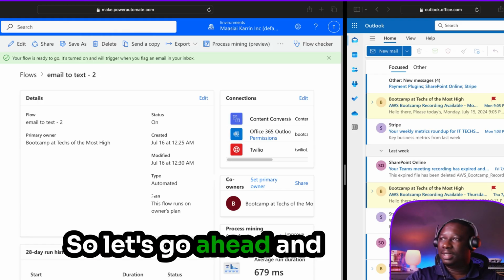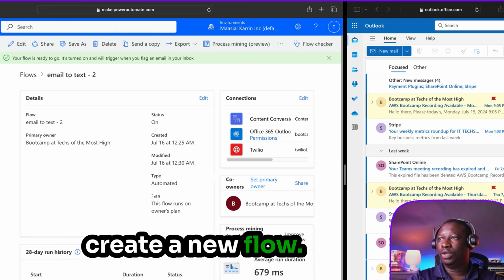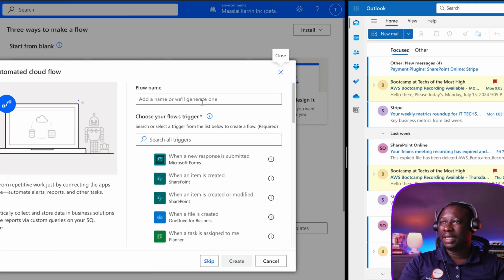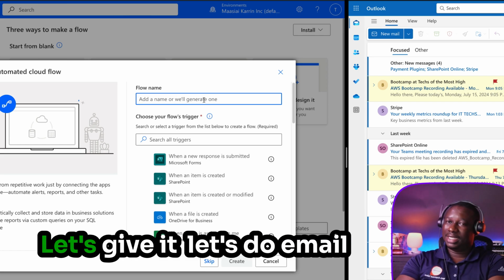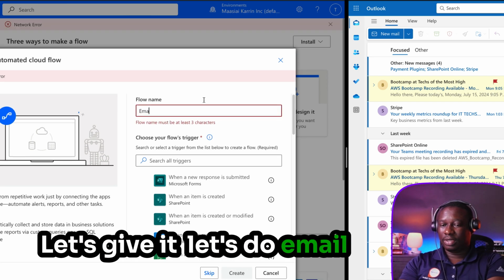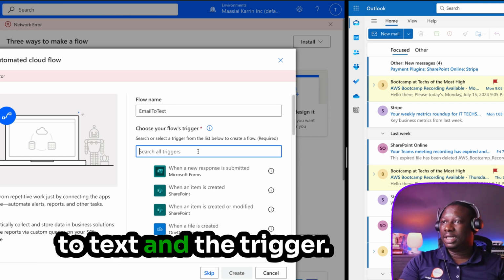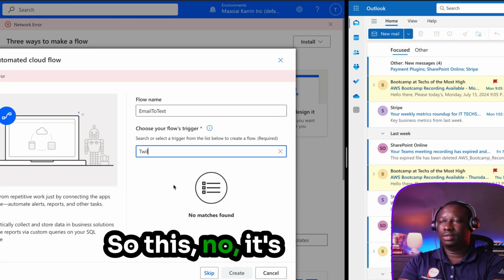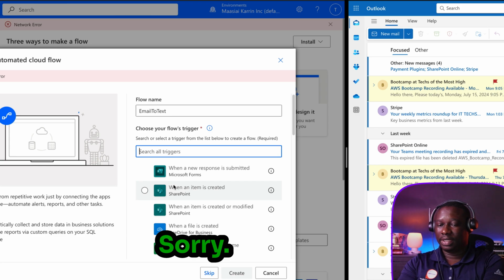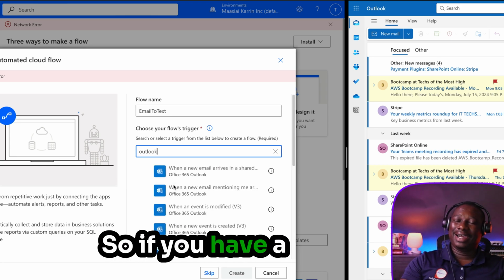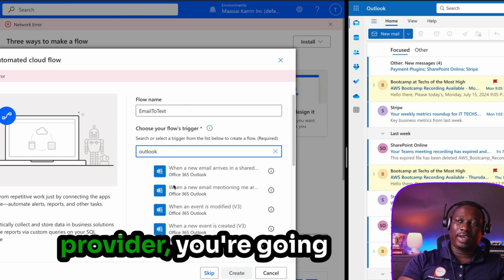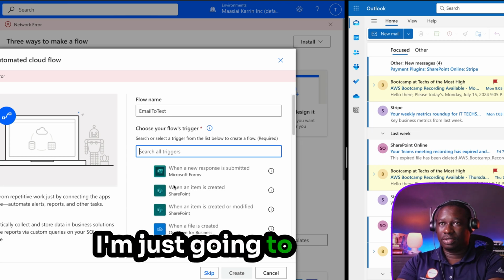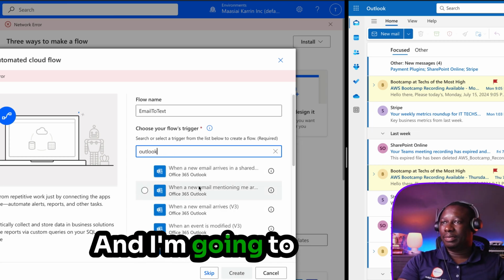So let's go ahead and create a new flow. I'll select automated cloud flow, and I'll give it a name. Let's do email to text. And the trigger, let's select Trello. So it's actually email, sorry. Let's select Outlook. If you have Gmail as your email provider, you're going to type Gmail here, but I have Outlook, so I'm just going to do Outlook. And I'm going to select a trigger.